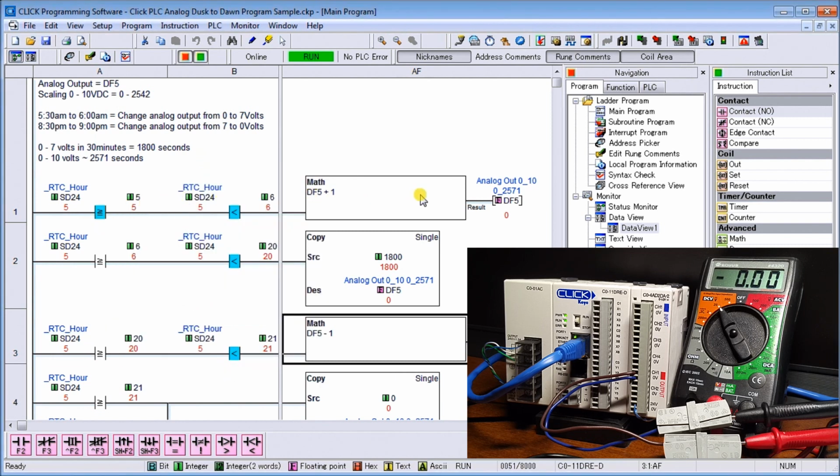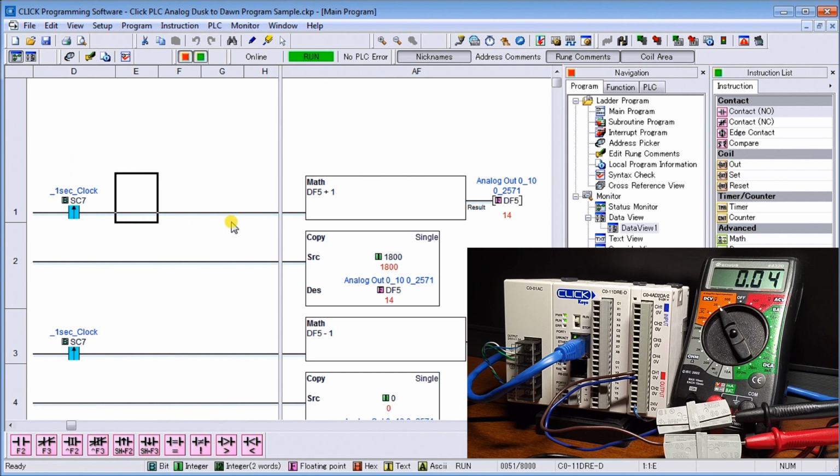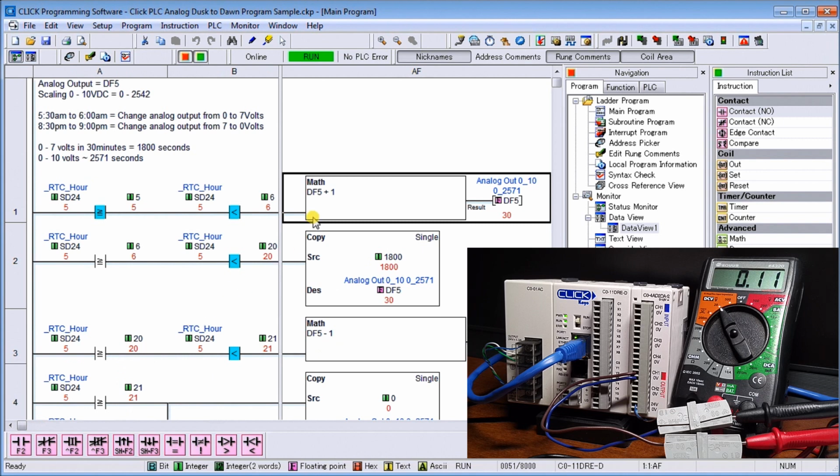So what you'll see now is that once we get past the hour, then the minute, then once it's at the 30, it's greater than or equal to, which is correct, it now starts adding to our output, which is located right here. And you can see now my light source is actually increasing. So it will continue to increase up to our 1800 that we have here. And you can see here that it will take every second, so it's a gradual rise to that full value of the 7 volts of our output.